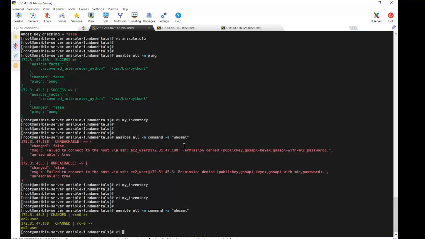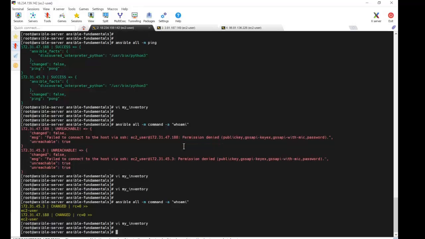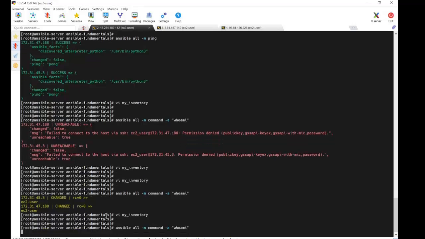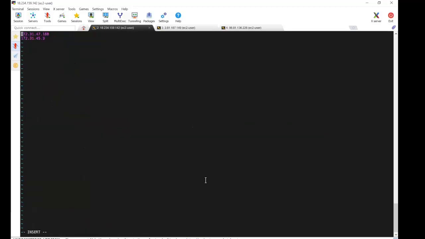If I remove that information about the user, it will try to log in with the root user. So it's using the root user because we have logged in with the root user on the Ansible server. And if we want to use some privilege escalation, like if we want to install some packages onto that particular server, we won't be able to do it with the ec2-user. So let's update it back to ansible_user with ec2-user.